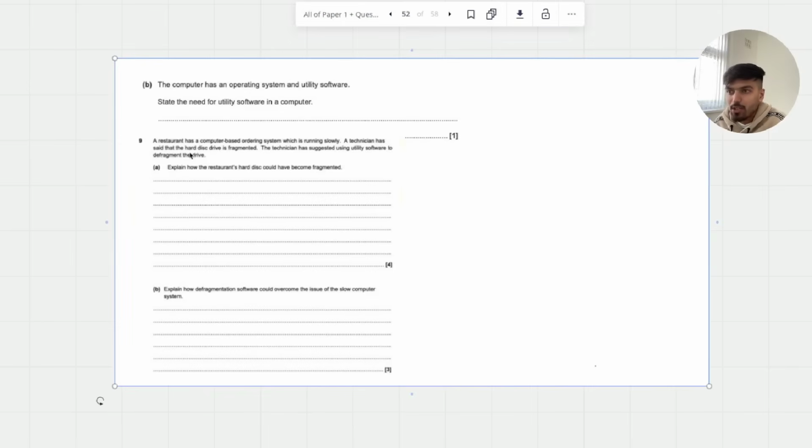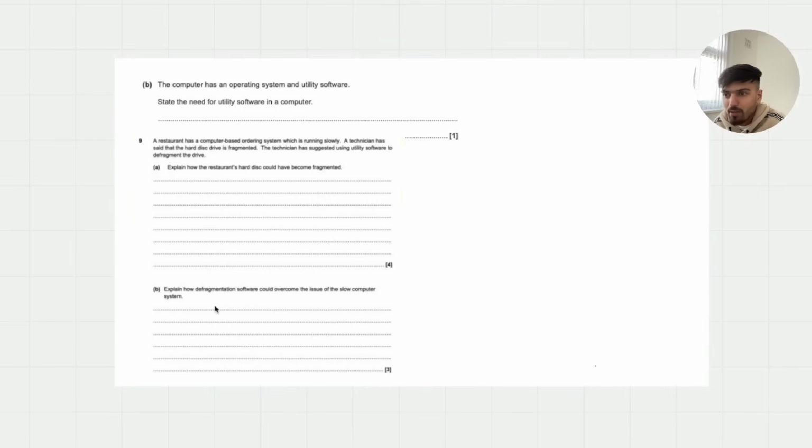Make sure you can apply it to the question and explain how defragmentation can overcome the issue of a slow computer system. This is basically explaining how it works. So how does it work? It collates free space together and files are moved to be stored together.